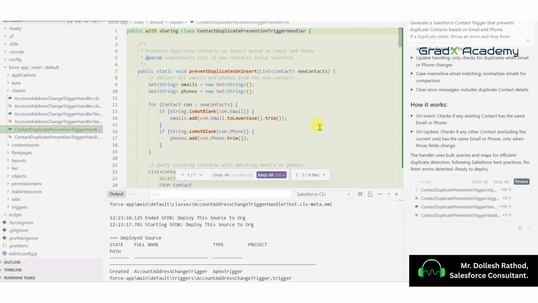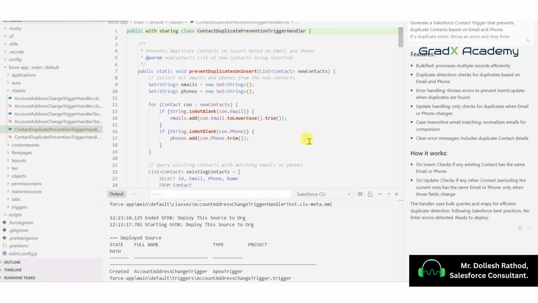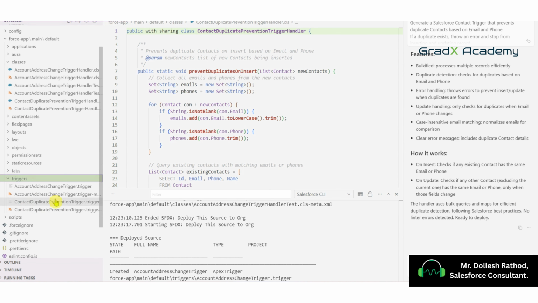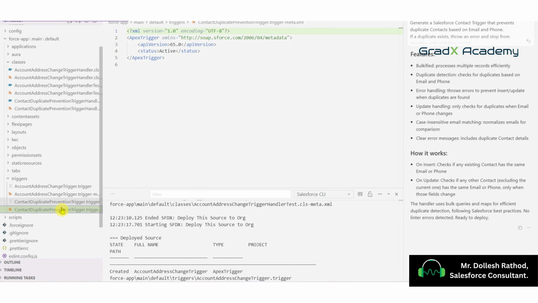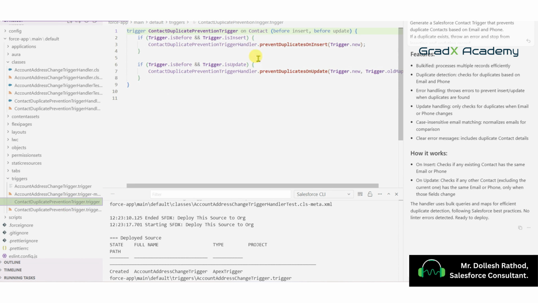Right now, if you want to keep the existing code in your file, you can click this button, Keep All. I want all the files, so that's why I'm clicking Keep All. As soon as we click it, it will save all the files in our folder structure, and we can see the contact duplicate prevention trigger is here, and the trigger calling method is here. It handles inserting the record and updating the record.